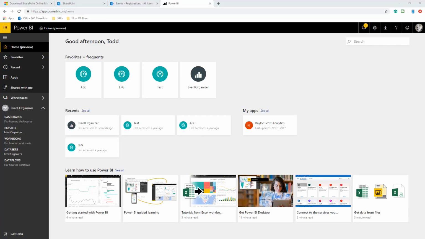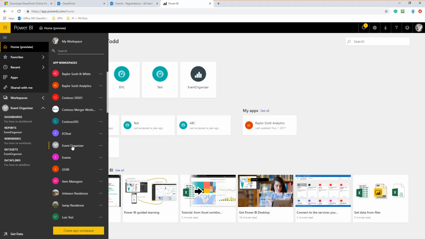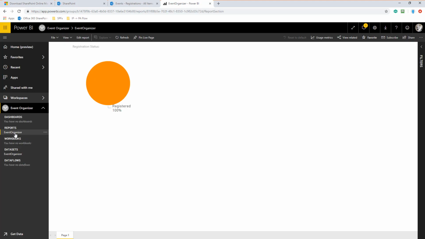After you publish the report, then you come back to app.powerbi.com and you click on Workspaces. Then you select the Event Organizer workspace that you created. Once you've done that, go down into the Reports section and click the Event Organizer report.